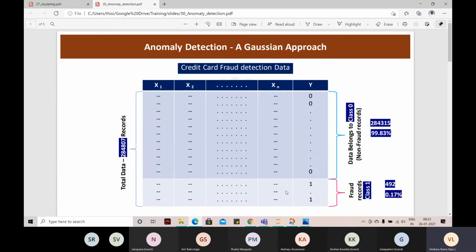Generally the intuition goes like this: all the non-fraud records should be given 1 and fraud records should be given 0, right? If you give all these 0 and all these 1, the accuracy score is also going to be 99.83, precision is going to be 99.83, recall and F1 score are also going to be similar. So your model looks like it is working.